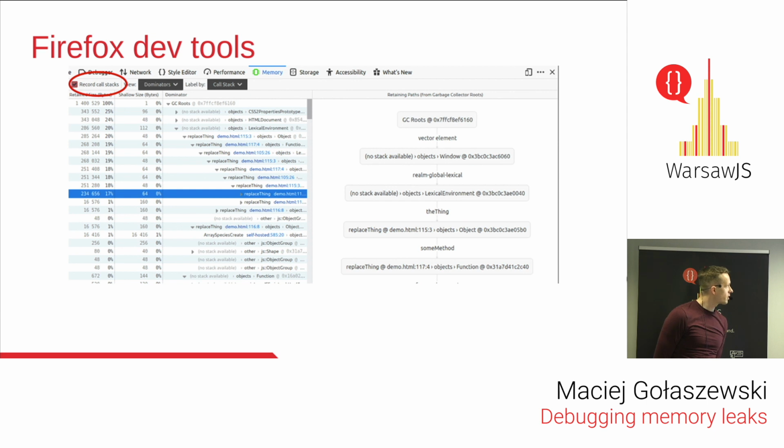If you go to the Firefox DevTools, you will see that actually they are not quite that useful, at least for me, because Firefox doesn't tell you as much as the Chrome DevTools. So I really don't use the Firefox DevTools. The only nice thing is that you can see the retention tree, so how the objects are referenced.